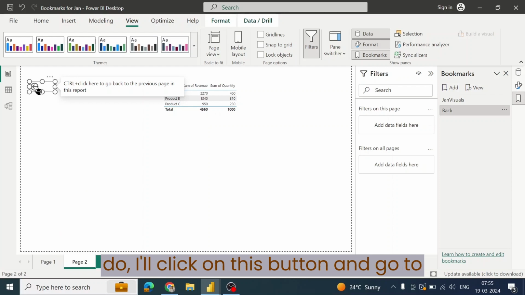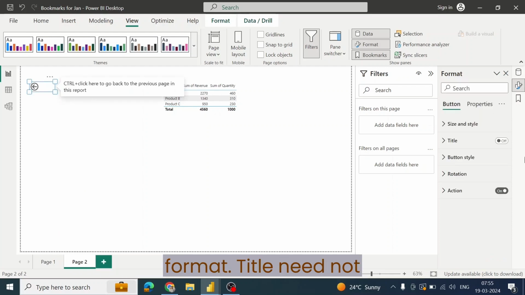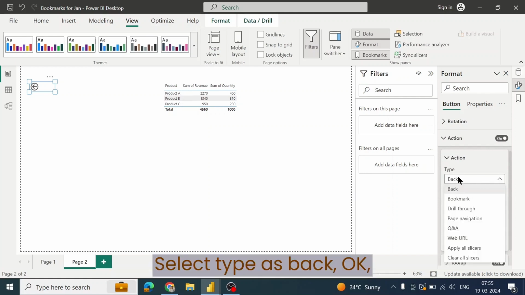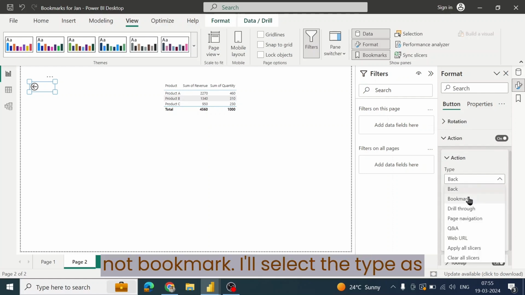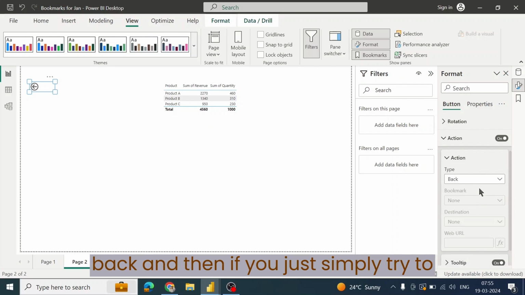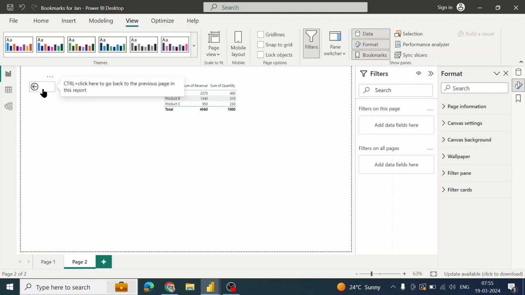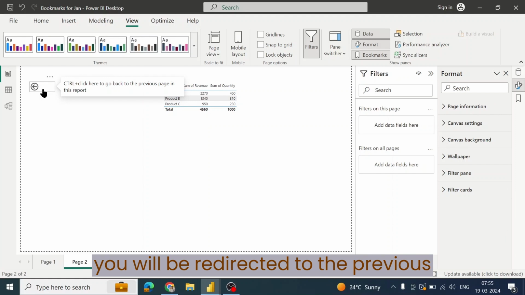Okay, now I will have to provide this bookmark to this particular back page. So what I'll do, I'll click on this button and go to format. Title need not change. The most important part here is the action. So I will select type as back. Okay, not bookmark. I'll select the type as back, and then if you just simply try to control click on this particular button, you will be redirected to the previous page.